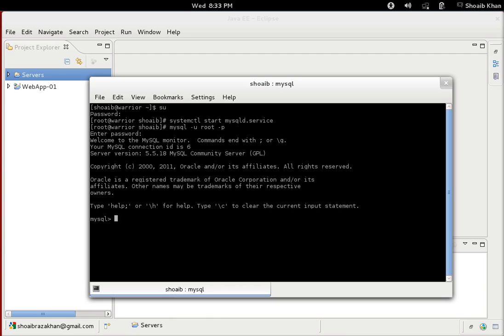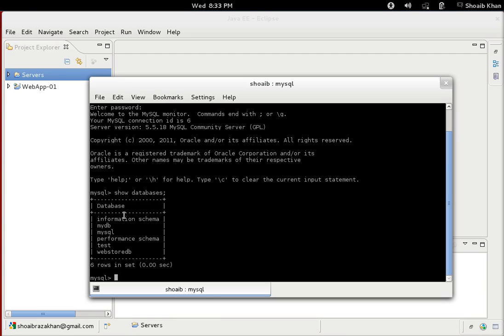First of all, I want to view the complete list of databases available in my server. So I write show databases, with a semicolon at the end of every command. Show databases will list all the databases available. As you can see, information_schema, MyDB, mysql, performance_schema, test, and webstoredb are a few of the databases available.